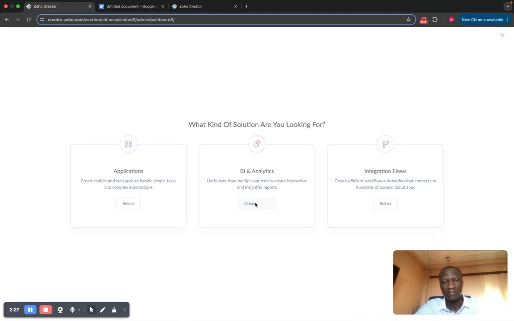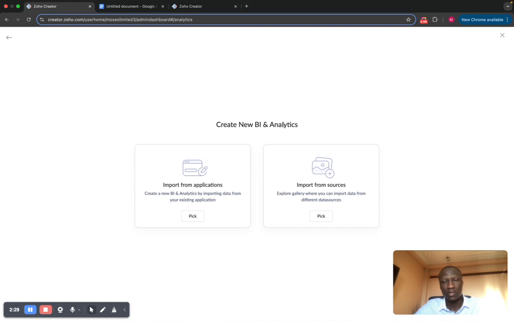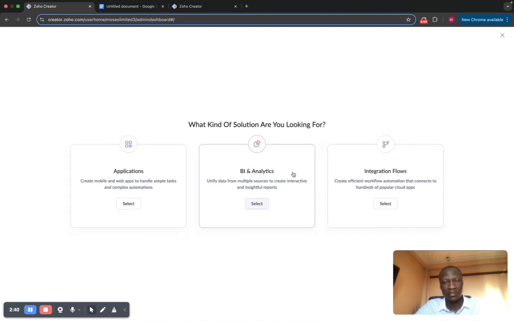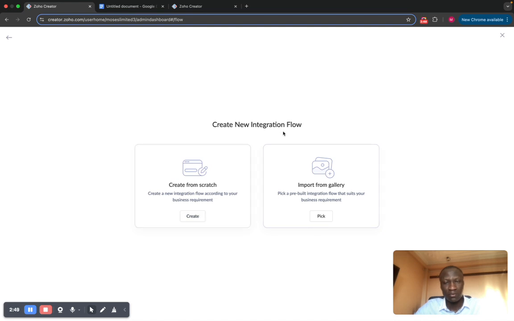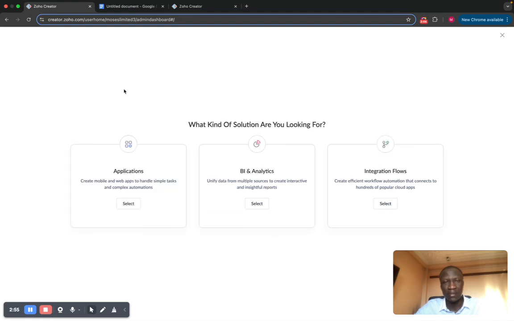So when you click there, it will take you deeper into the analysis bit, which we are not going to cover now. You can import from other applications, you can import from other sources, but we shall not cover that now. Then here you can integrate other things. So you can create an integration flow using these other things which we shall cover in later videos. But for now, we shall create an application. Let's create that.